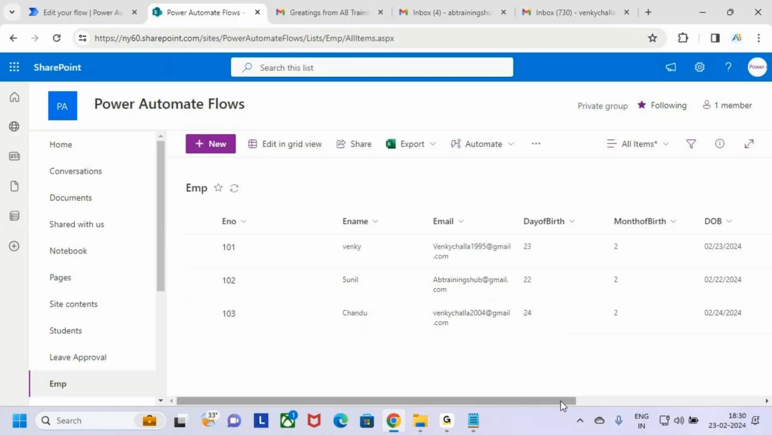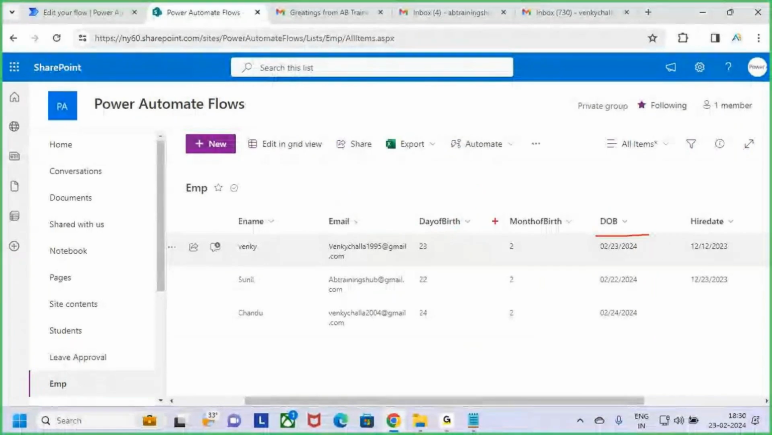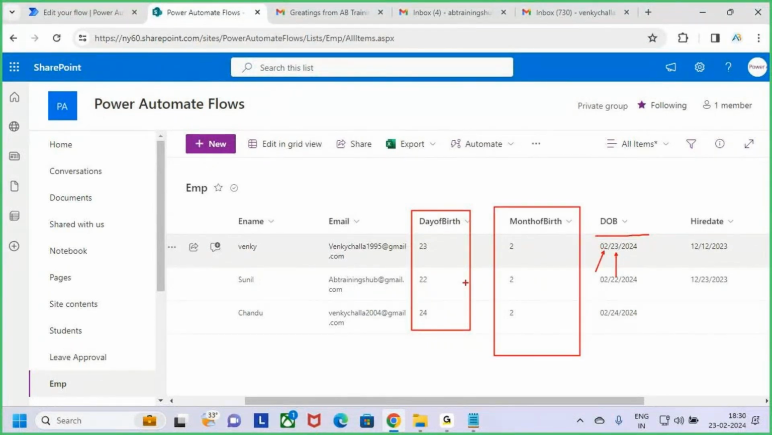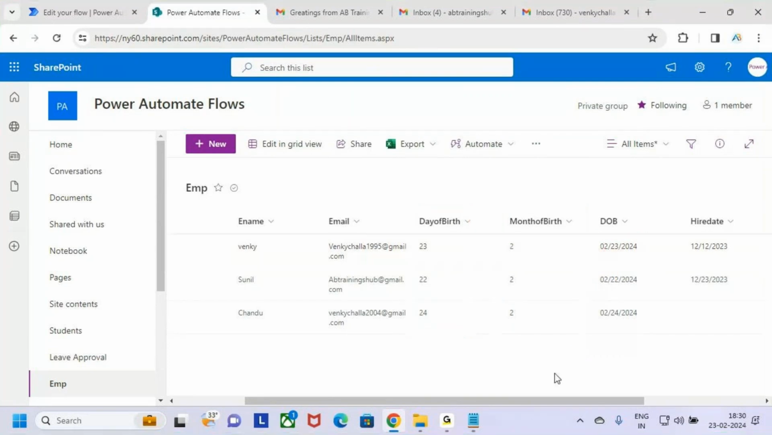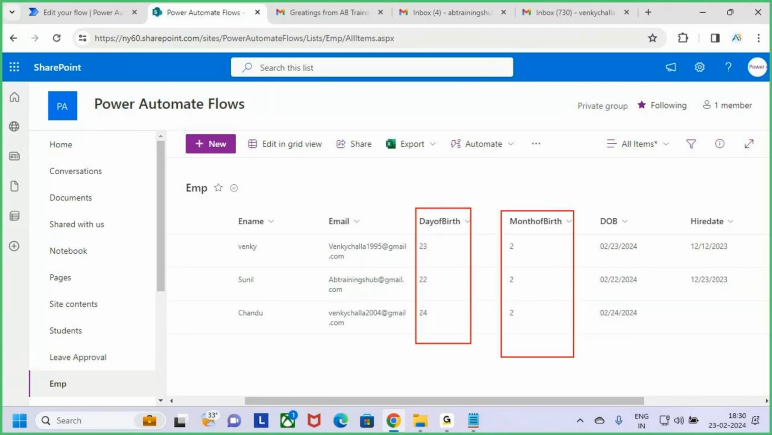Now I want to send the same birthday wishes in the next year, but with the help of the date of birth column I'm not able to send, because the year doesn't match. So to overcome this problem, by taking this date of birth column as a reference, I'm deriving two columns here. Day of birth, what is the day? 23rd. Month of birth, what's the month? Second month. For each and every employee, I'm selecting the day and the month into separate columns. Now I need to send the birthday wishes to the employees by taking this day of birth and month of birth as a reference, not by using the date of birth column.